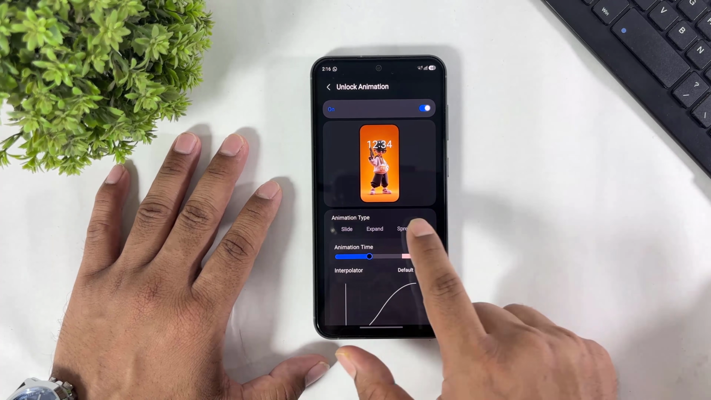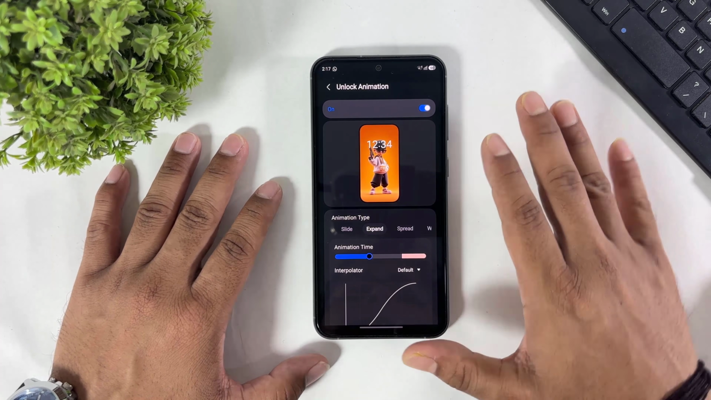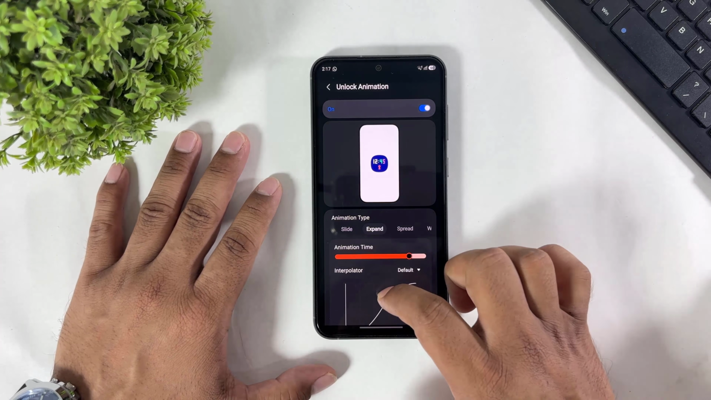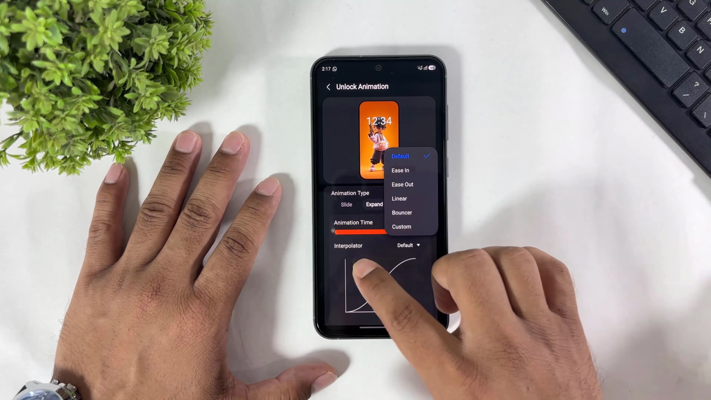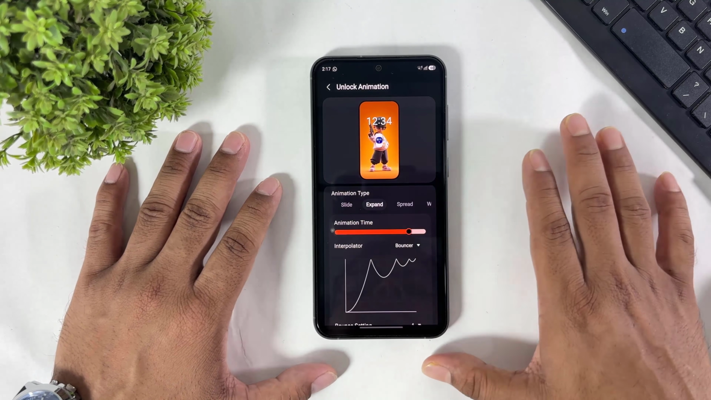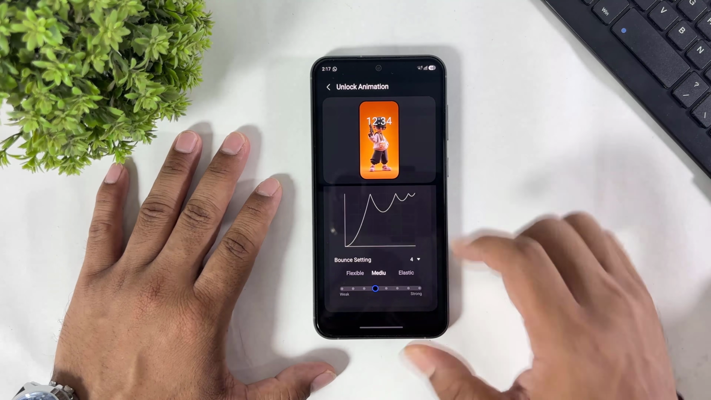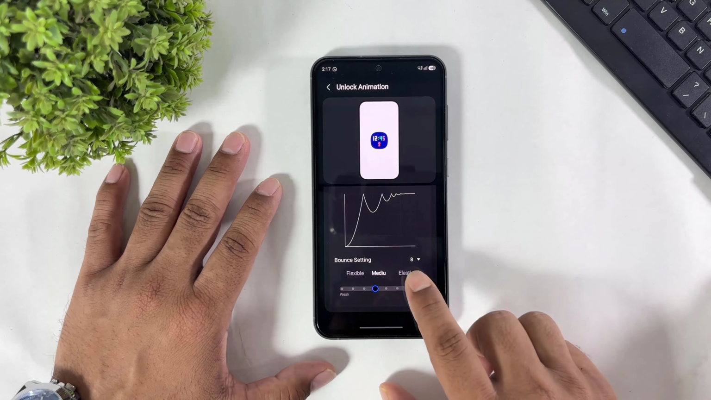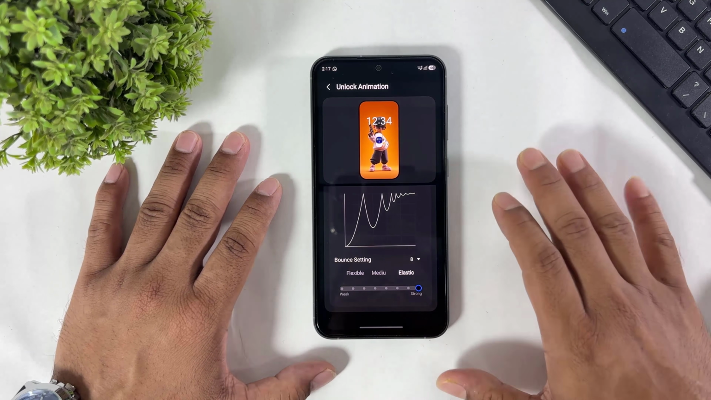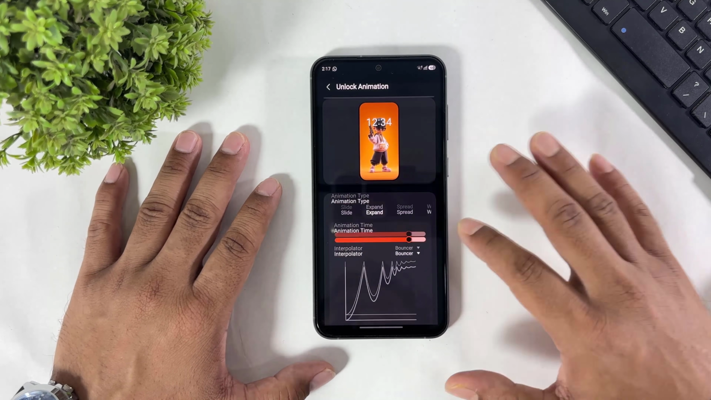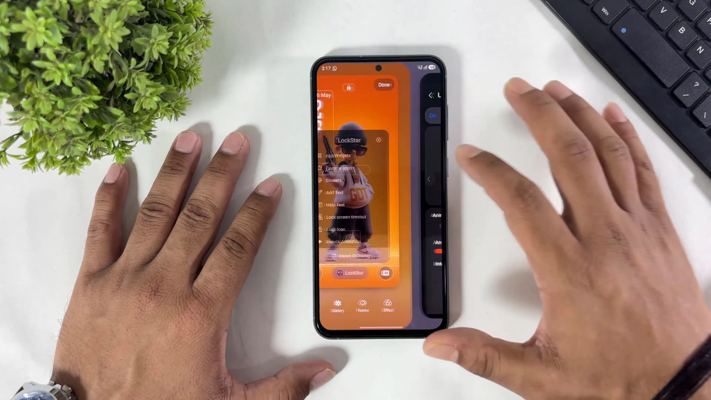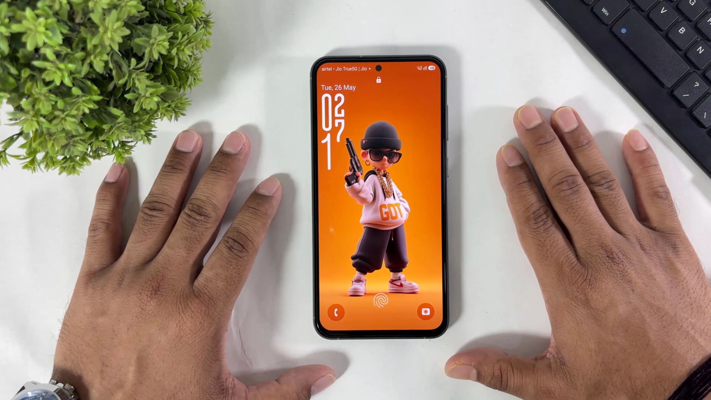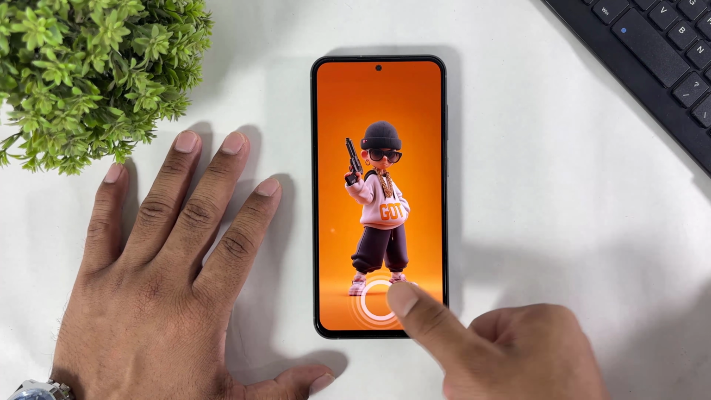First, look at this expand. First, increase the animation time and simply tap on interpolator and set bouncer. Now scroll, set the bounce setting to the highest, and set elastic and set elastic stroke. Look at this. Now simply go back, tap on done, and the unique unlock animation is set on your Galaxy device.